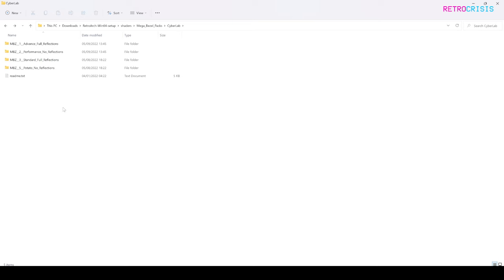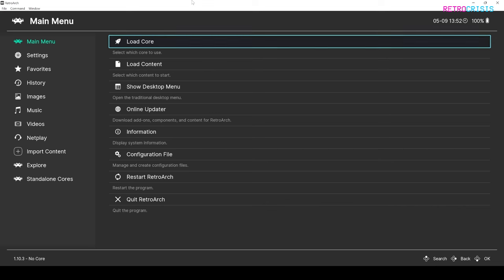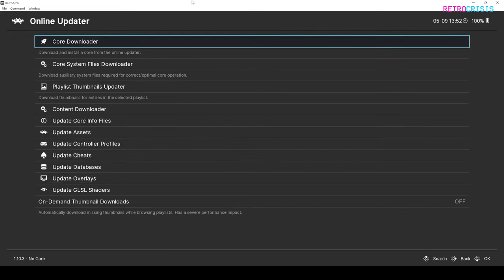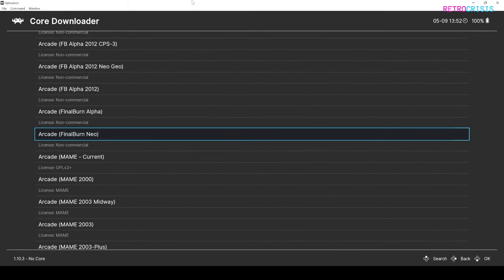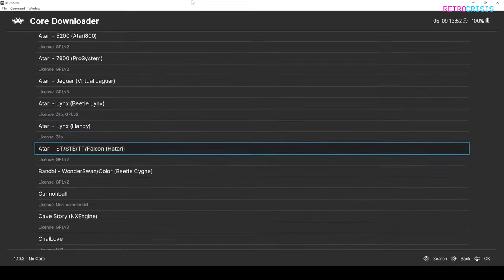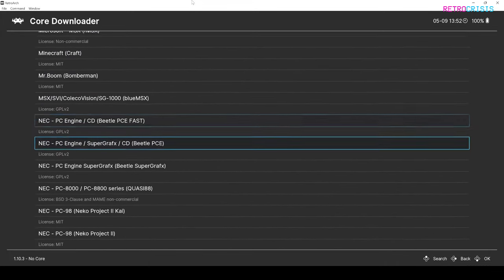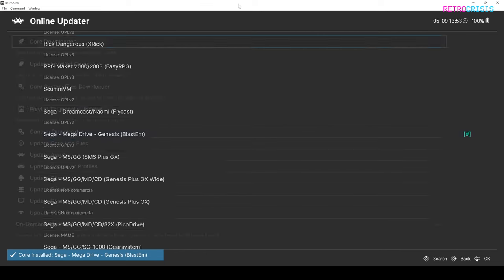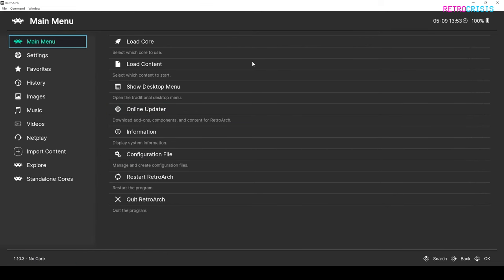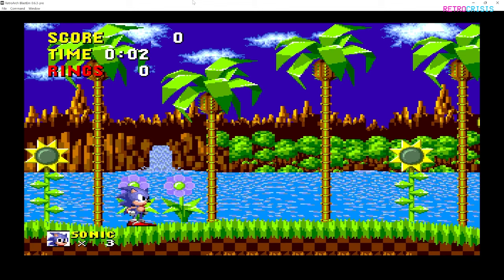So now, go back to RetroArch. Once you're in RetroArch, just go to Online Updater and Core Downloader, and then just download the core to whichever system you want to be using. So in this example, I'm going to go down to Sega, and I'm going to download, say, Blast'em. Now that's installed, it will allow me to play a Sega game. Great, so now I've got Sonic the Hedgehog loaded.